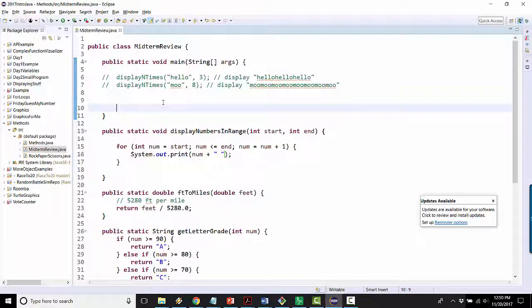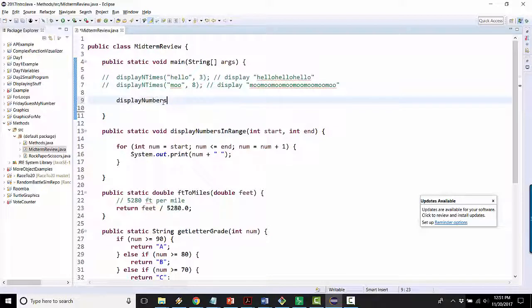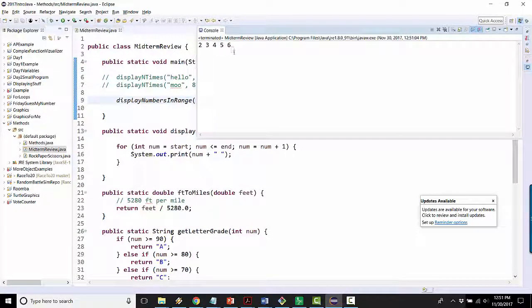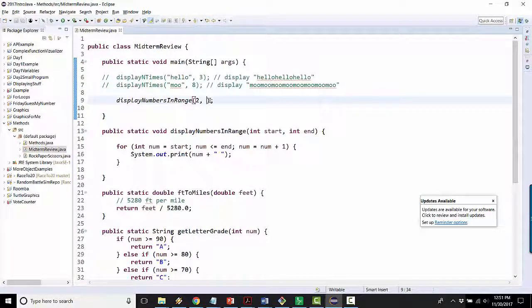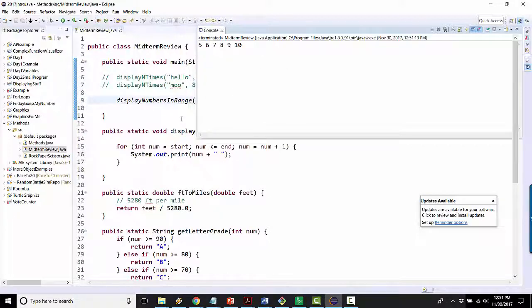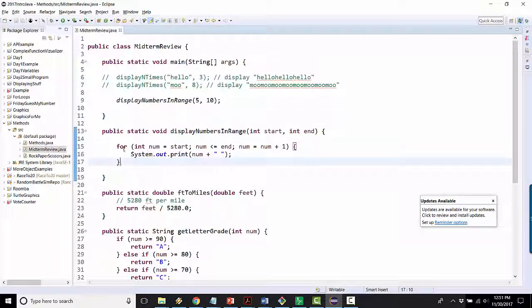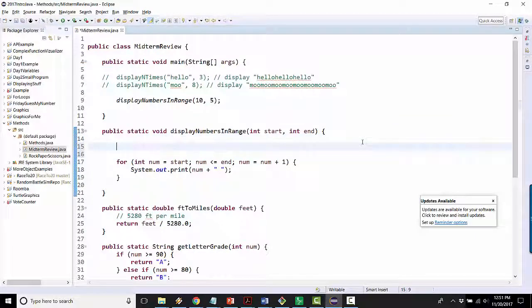Let's just run it and see if it does what it's supposed to do. So display numbers in range 2, 6. And so now when I run it, I see 2, 3, 4, 5, 6, so that's good. If I make this 10 and I make this 5, and I run it again, great, 5 up to 10. You might have noticed that I'm not paying careful attention, like what happens if this is 10 and this is 5. If you thought that you wanted to have if statements here, that's a good intuition.